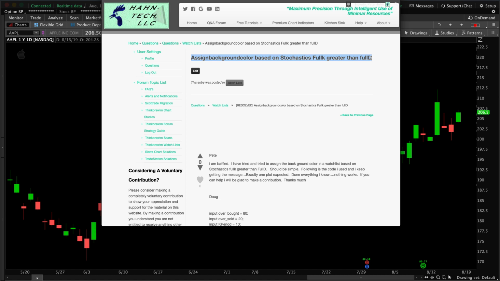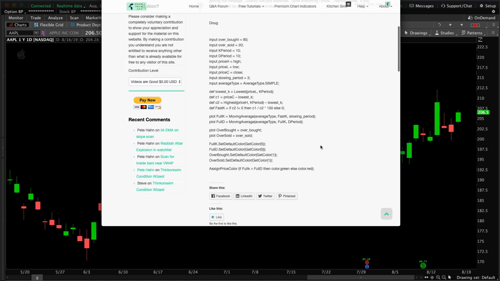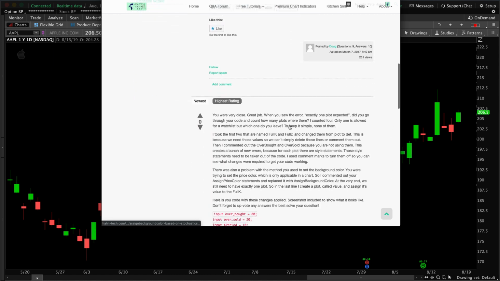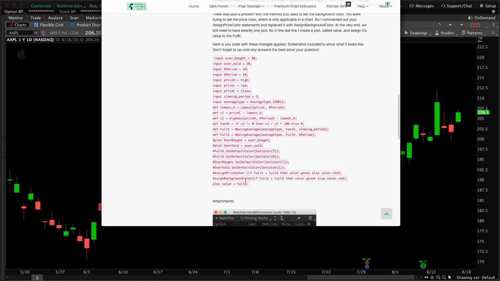This is a request in the Q&A forum, and I provided a solution that was based on code. Here's what the user who input the question posted. They posted their own code, and they tried to put in their own statement here to assign price color, and then I went ahead and provided another solution here.